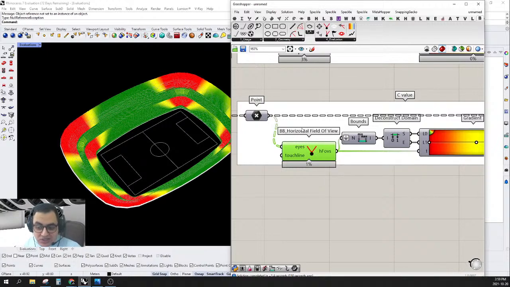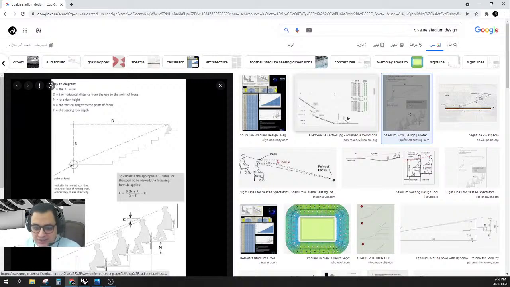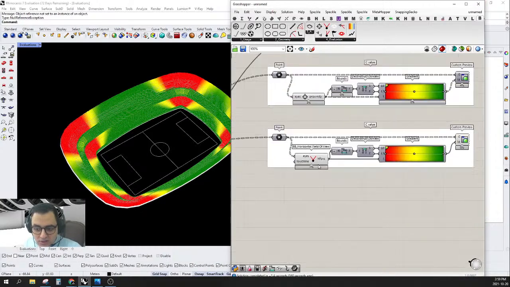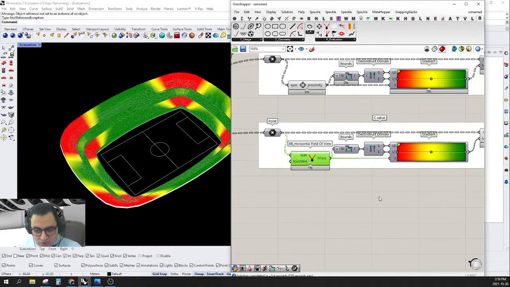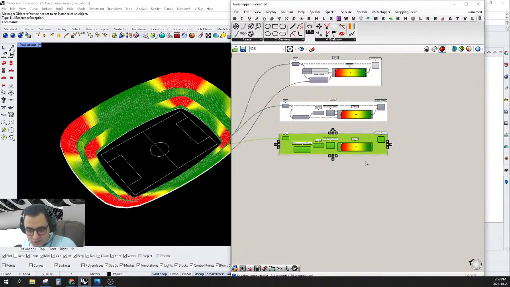You can simply type this in Google, followed by stadium design, and you will get exactly what we did in here. What is the C value? What are the other things that you need? So now this, add to group. Okay. After that, preview this off. Control C, Control V.